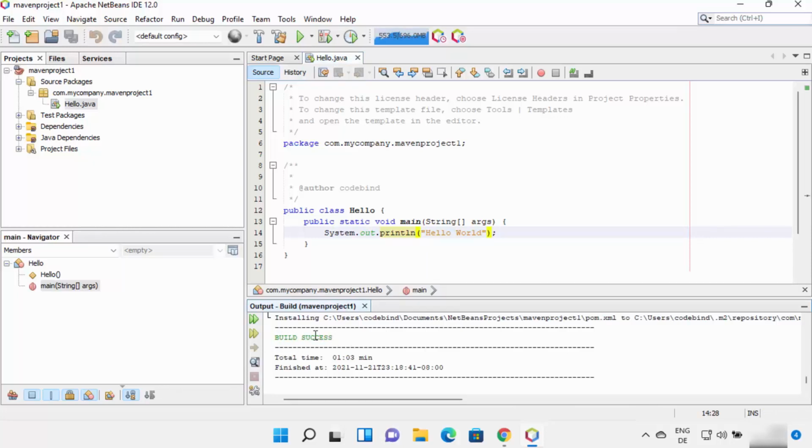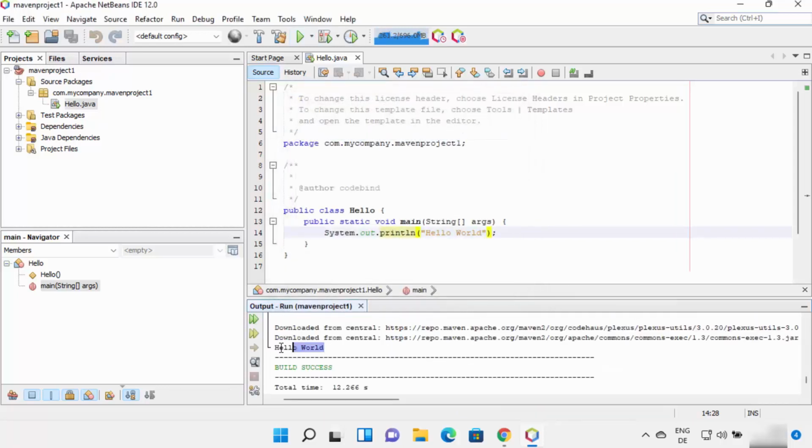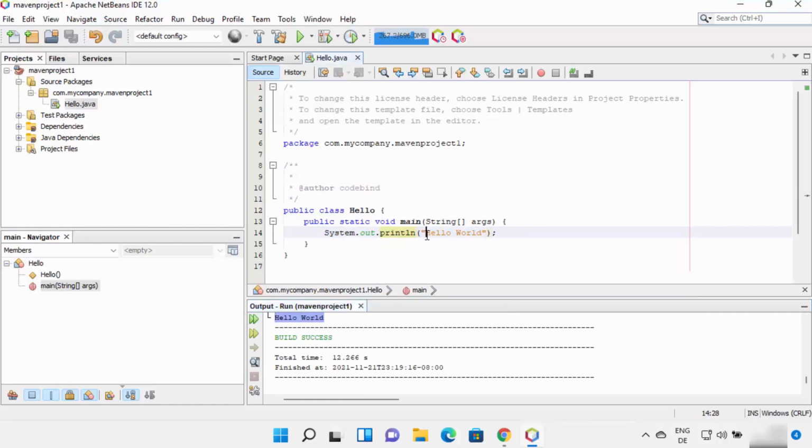And when you see the build success message, you can click on the run button, then select your class and click on select main class, and I can see the hello world message here. So you can see it's just outputting hello world, which we wanted. So our Maven project or Java project is working fine, and that's how you know that your NetBeans is also working fine.